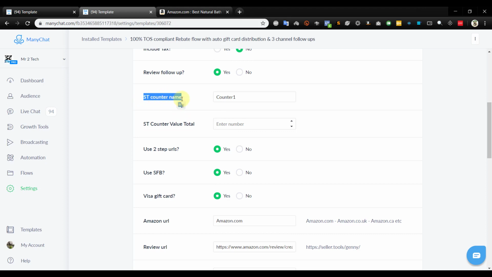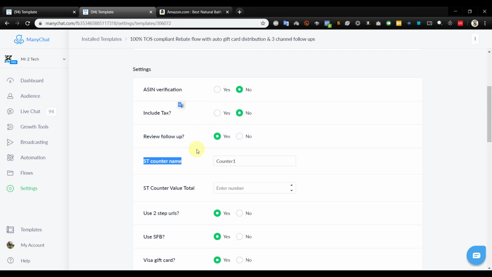This is the counter, the seller tools counter name. So seller tools introduced a new functionality of having counters, and the counters would be used to limit the amount of giveaways that you do per day.